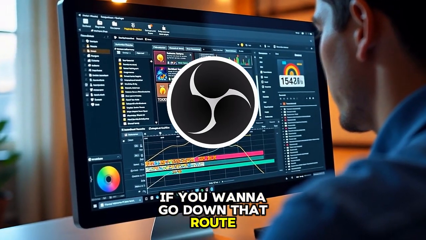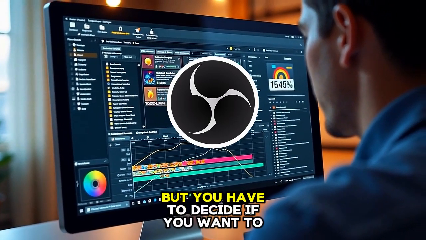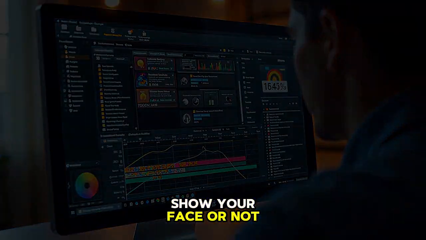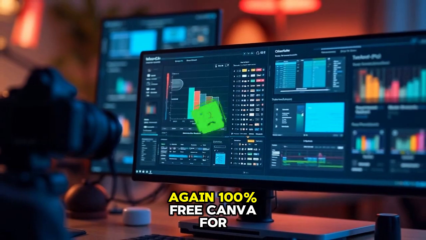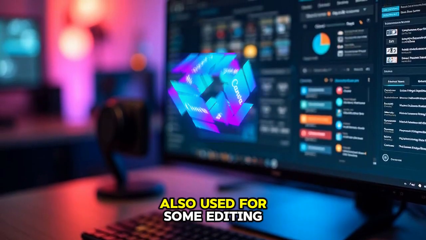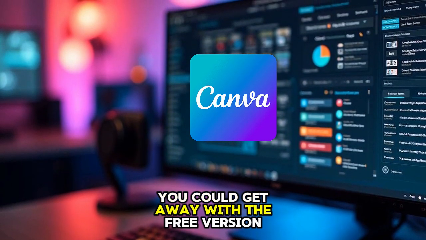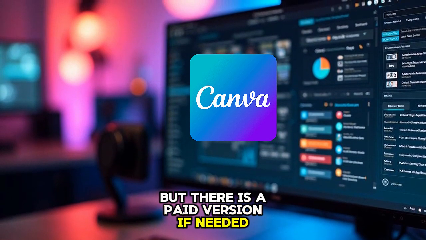OBS Studio for screen recording. If you want to go down that route, it's 100% free, but you have to decide if you want to show your face or not. Pexels or Pixabay for video clips. Again, 100% free. Canva for thumbnails, also used for some editing. You could get away with the free version, but there is a paid version if needed.